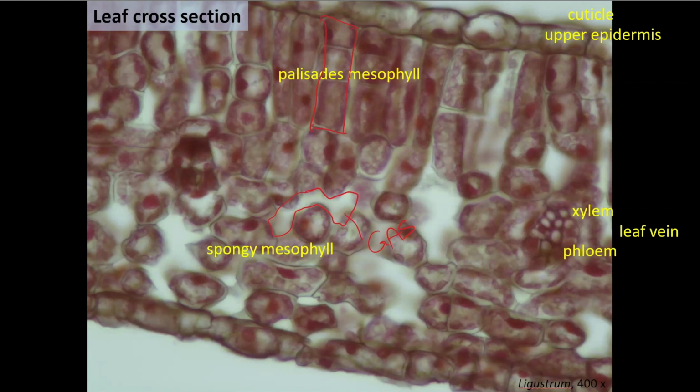Note here that there's a layer you can see in the top right hand corner, but it doesn't have cells in it. This is called your cuticle. It's also usually referred to as a waxy cuticle. That waxy cuticle helps shed water in the rain, and it also helps protect the cells from wind damage. So it has a dual function.